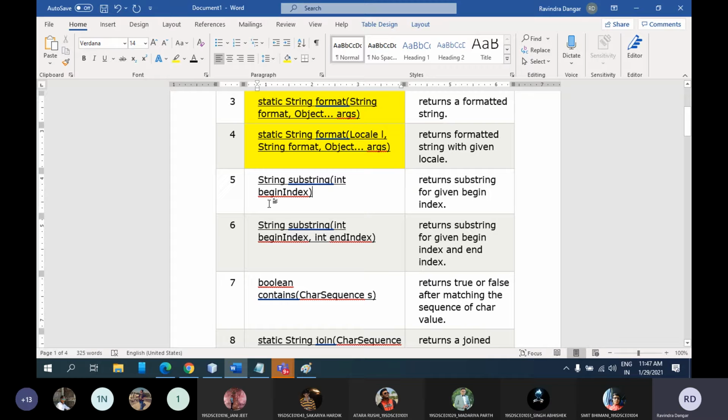What substring will do is give you a portion of your string. For example, I have one string where 27 characters are there. If I use this method and pass 5, so from 5 I want to begin this string, from index number 5 it will display all the characters. Are you getting this? Yes, sir. Okay, great.